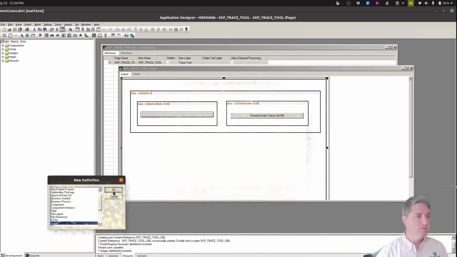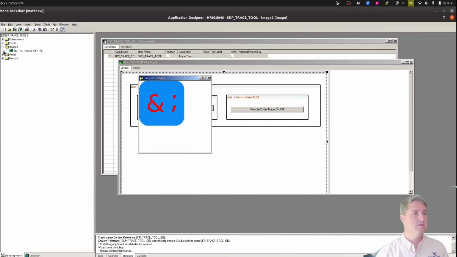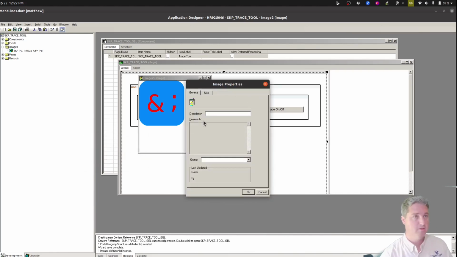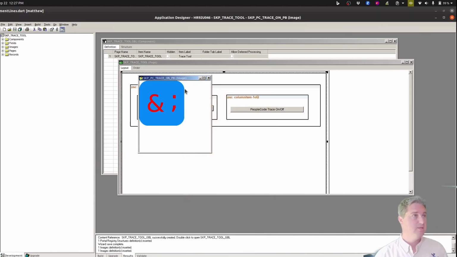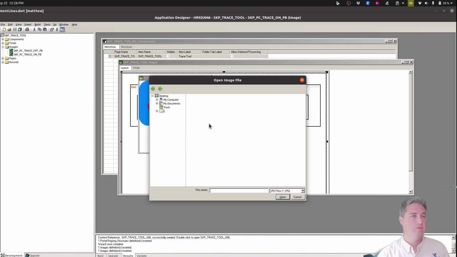So new image. Move around where I store this stuff. And it sure would be nice if it would remember it, because this makes it a little bit tedious. Okay, so we'll try to save it somewhat similar. Trace on push button. Okay. You know what? I am getting tired of messing with it, so I'm going to take a couple of shortcuts. So new image here. Sure would be nice if we could just drag and drop the files in. But, okay.